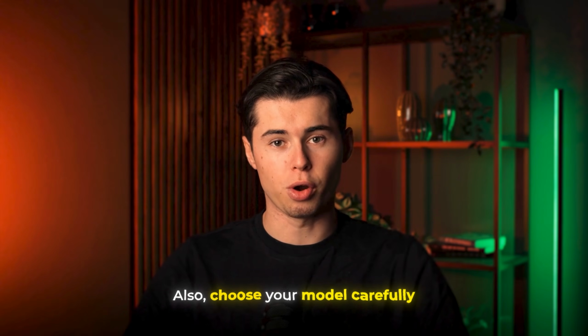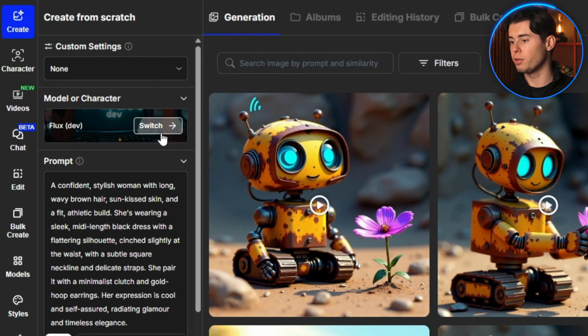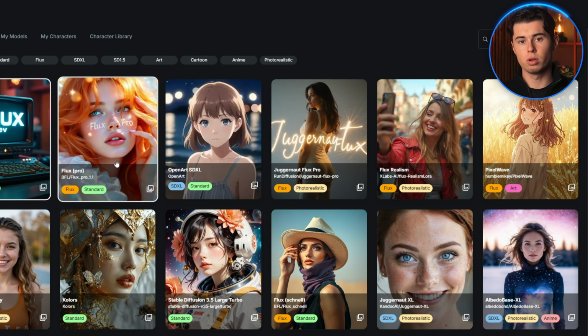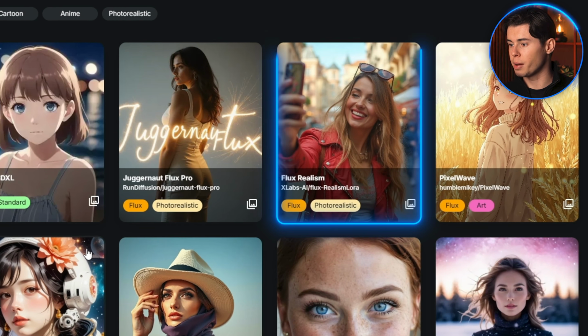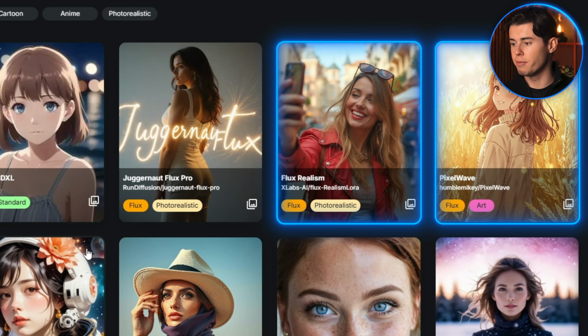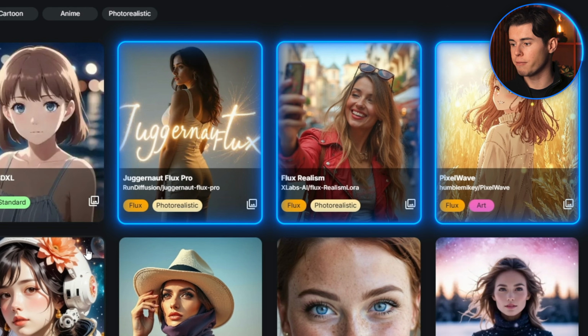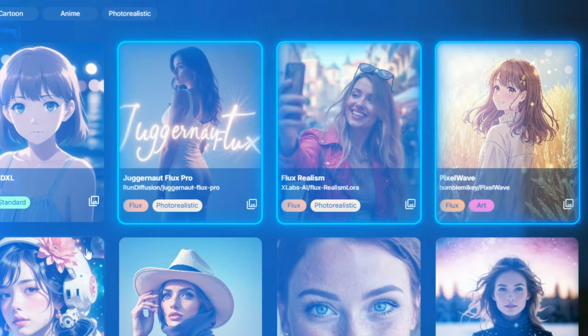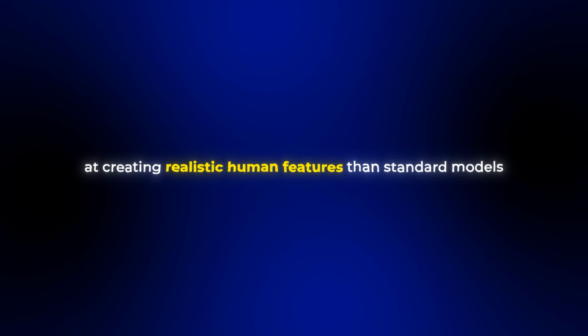Also, choose your model carefully. Fine-tuned models based on Flux yield significantly better results for realistic characters. I recommend trying Flux Realism, Pixel Wave, or my personal favorite, Juggernaut Flux Pro, all available on OpenArt. These specialized models are much better at creating realistic human features than standard models.